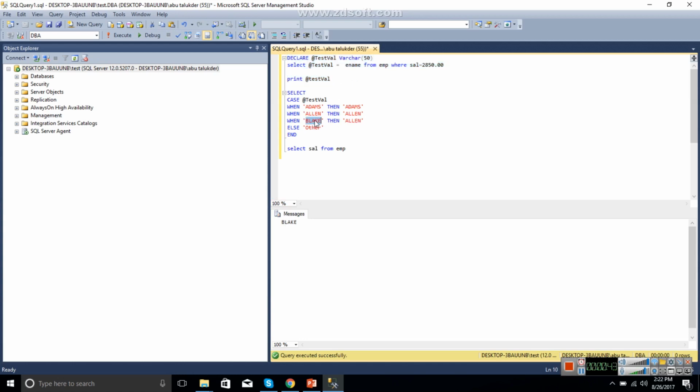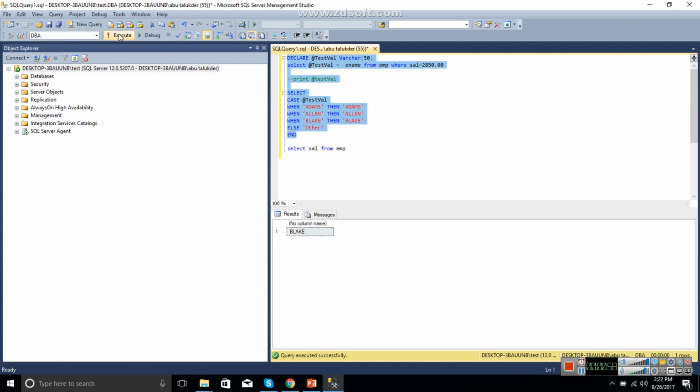But we can just, for example, put there Blake and execute that. Okay, so this is coming Blake. If you just comment that out, Blake. So it's basically the value from the case statement. And if you just want to print the variable, you can select these 3 lines and execute it. The test val value is Blake.